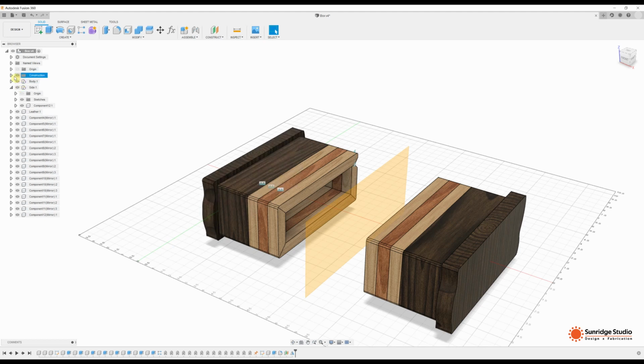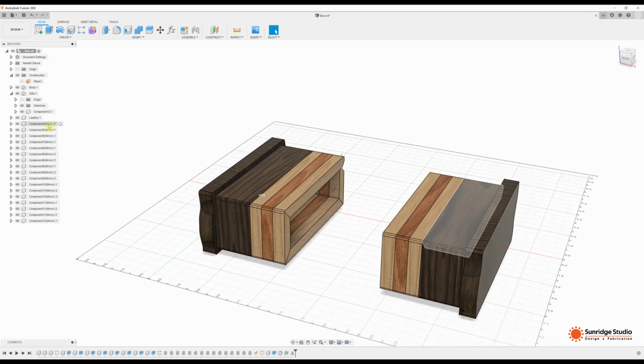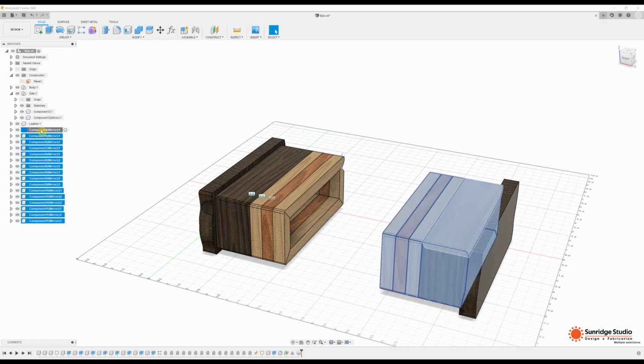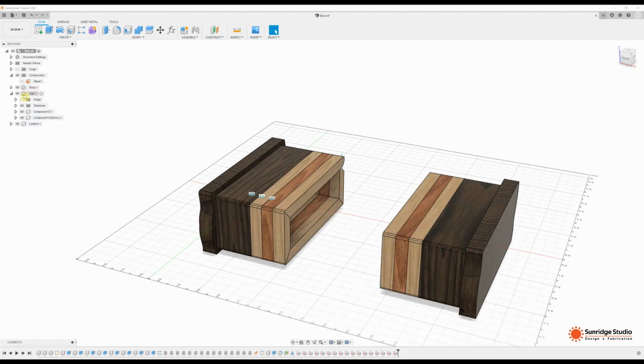We can turn off our construction plane. And from the browser, we can do a little bit of cleanup to move all the new components to their correct position. So I move one of them to the side and move the rest to body. Then we have a cleaner browser tree.